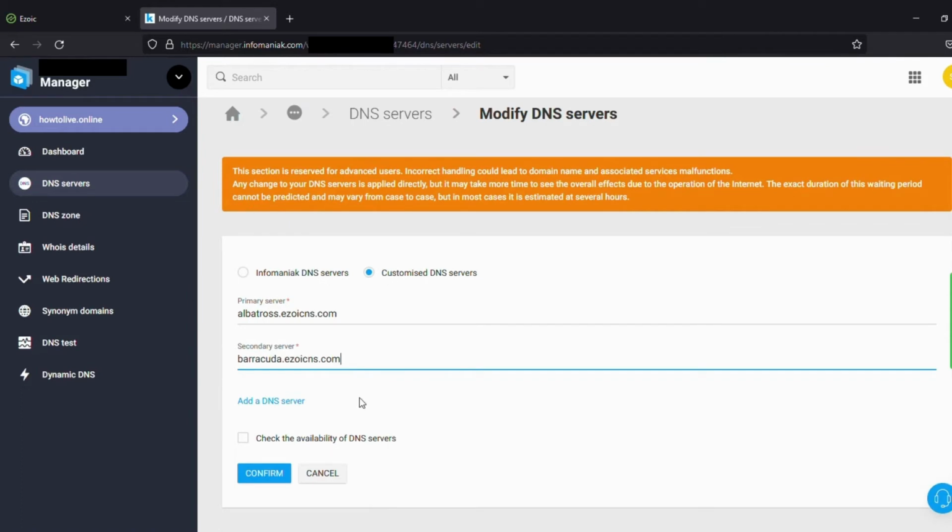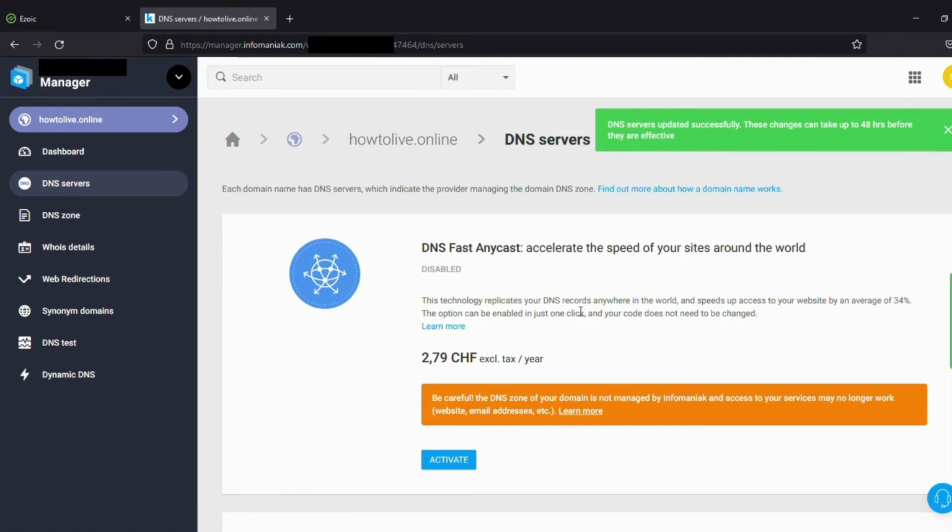The checkbox can be left unchecked, that's not necessary, and then I confirm the change, which is important, otherwise the change is not taken into account. The notification on the screen will confirm that the change was taken into account, and that's basically all we have to do here on the interface.